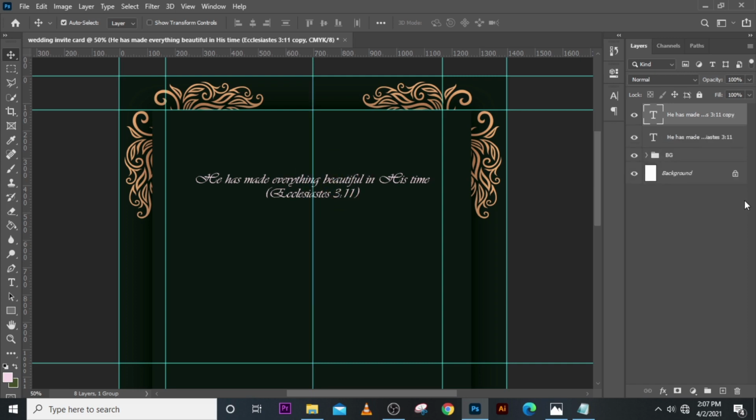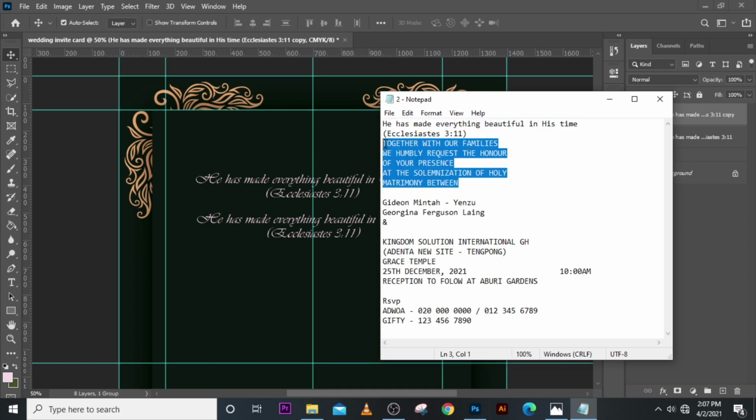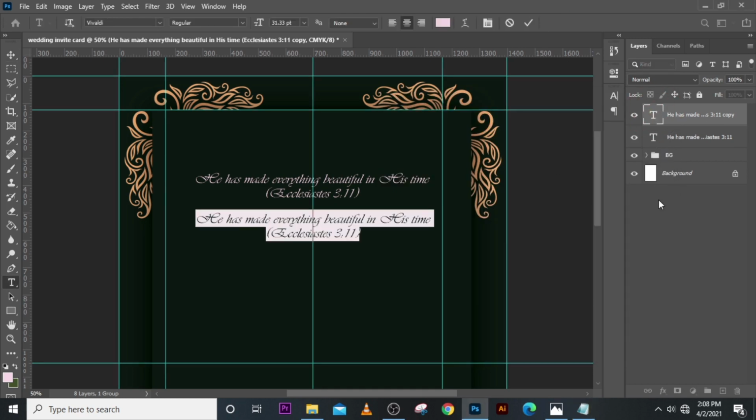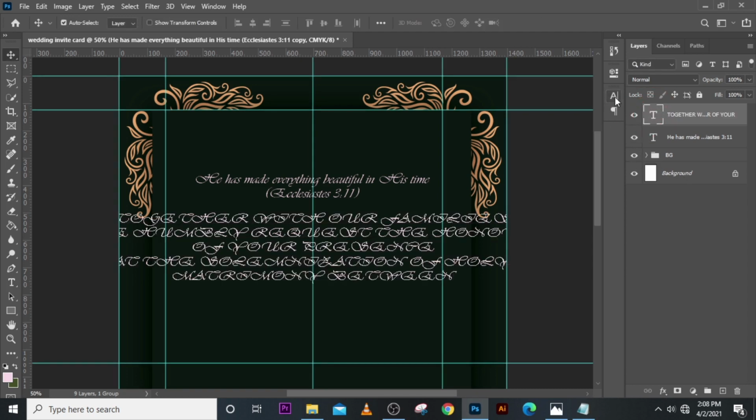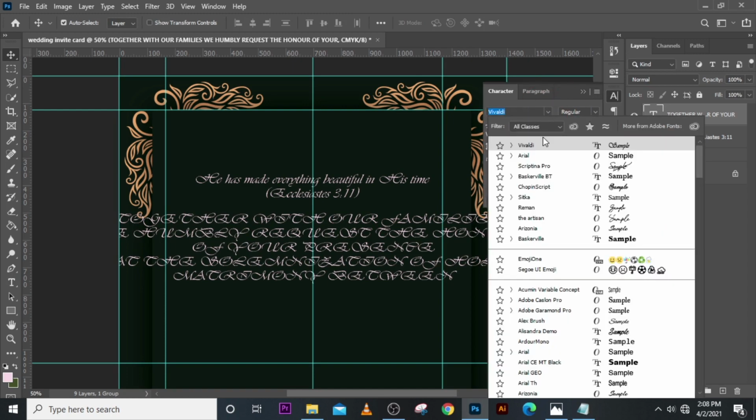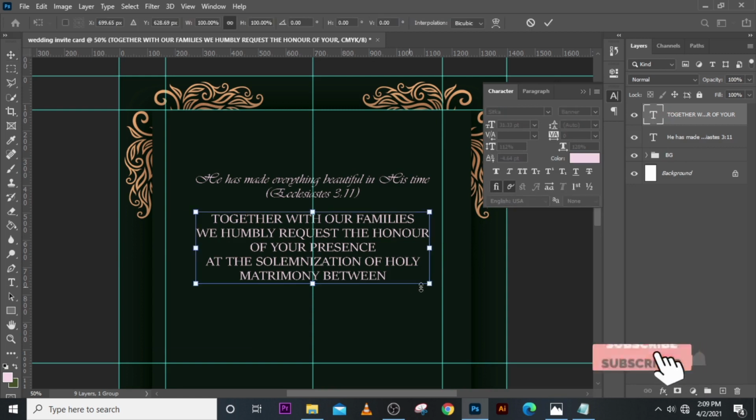Duplicate it, then pull it down. Then let's copy this. Copy the entire text. Double click here, then paste it. We also want to click here, and then let's choose sticker, and then let's resize it.